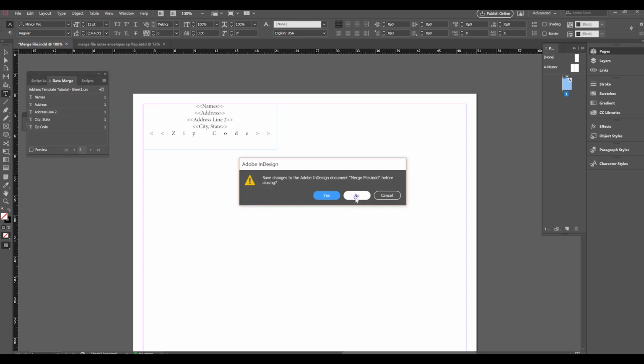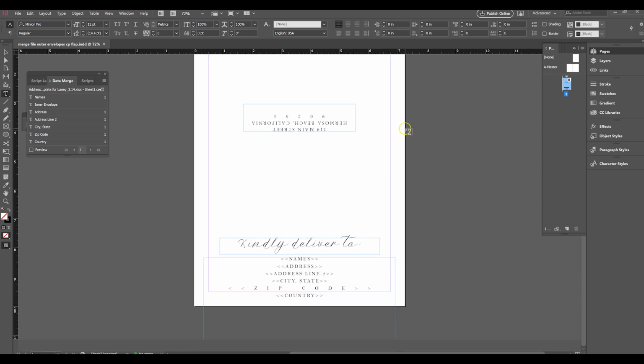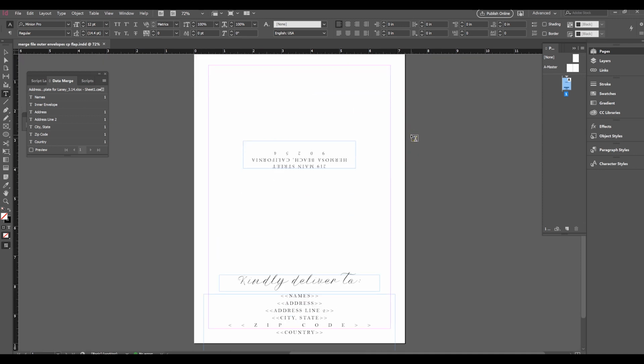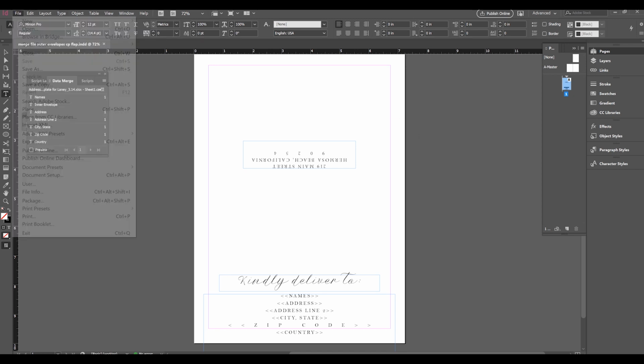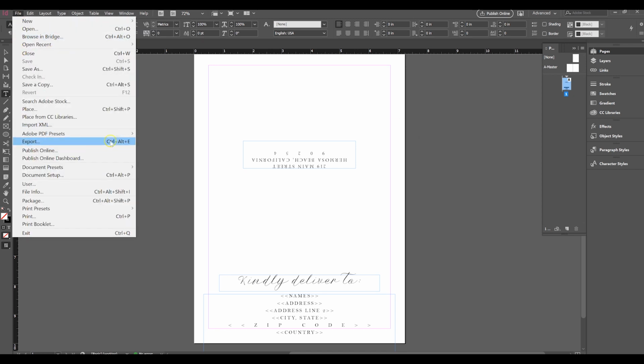So I'm gonna go ahead and exit out of this one, and then I'll show you this guy. And this one you can print directly from InDesign, or you can export it as a PDF. Here we go, we got export right here, and you can change all your PDF presets here for how you want it to export.